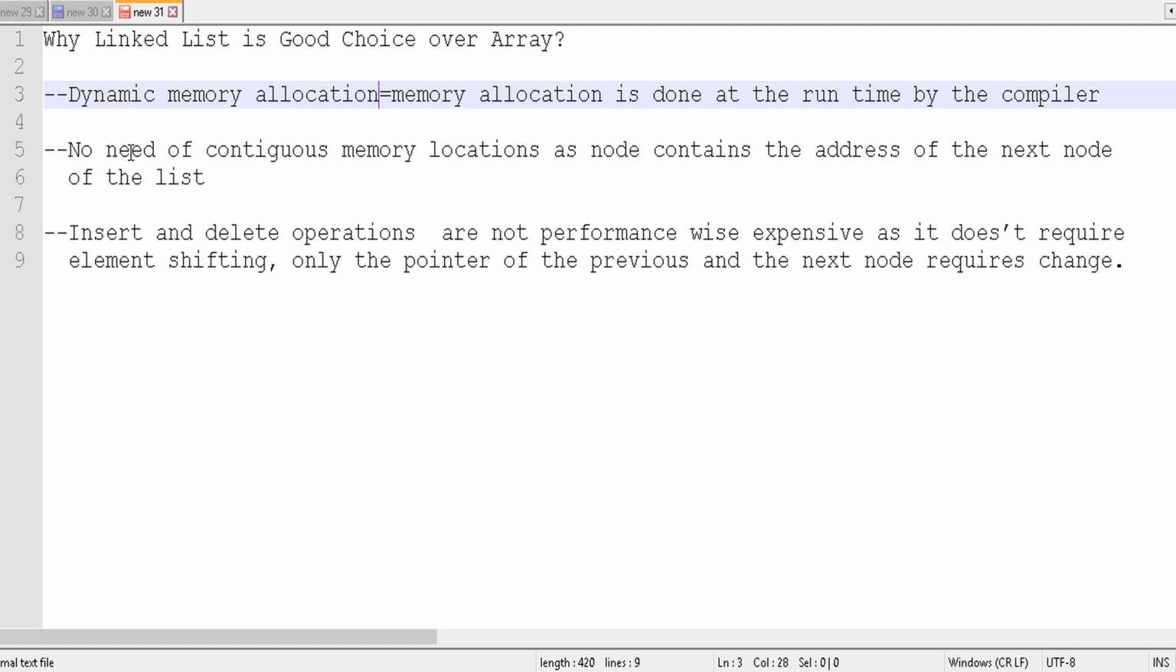The second advantage is that there is no need for a contiguous memory location. In an array there is a continuous memory allocation of addresses, like 0001, 0002 and so on. But in a linked list it can be any random address, connected through the address block of the previous node. So first is dynamic memory allocation and second is no need for contiguous memory locations.